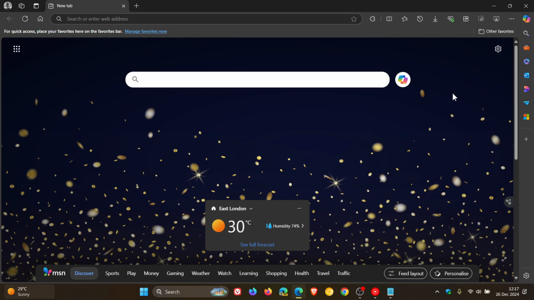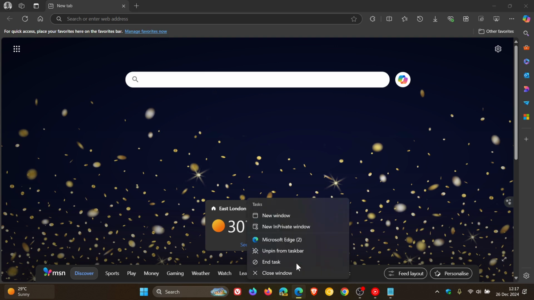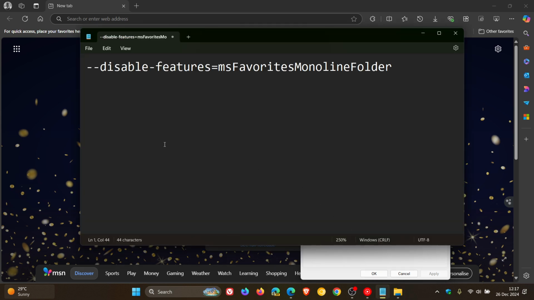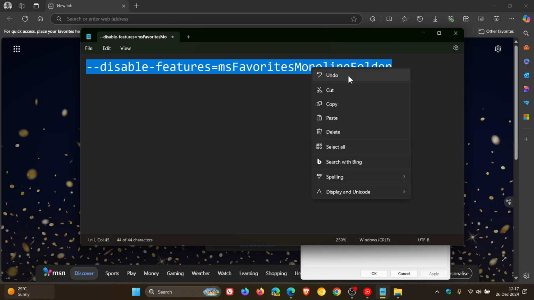But if this is something you don't want, the so-called monoline, minimalistic favorites folders, then you can restore the yellow folders by heading to your shortcut of Microsoft Edge. So that's a shortcut on your desktop, start menu or on your taskbar. Right clicking on that shortcut, clicking on properties, and then you would enter this command line flag. Now obviously that's quite a mouthful, so I'll leave this command line flag in the description for you to copy and paste for easy access and reference.